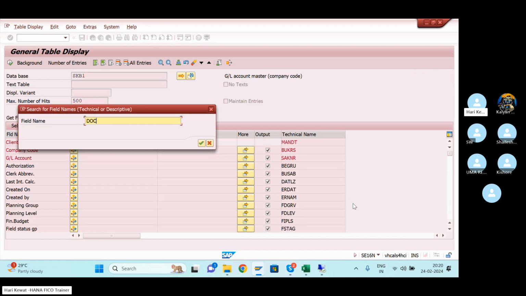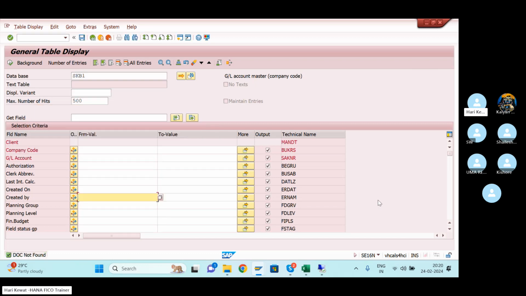Document type. No, I have not seen document type. Yeah, it's not there also. Okay. In SKB1, where is document type? There is no document type in SKB1. Okay, sir, I just thought about that. No, there is no document type.